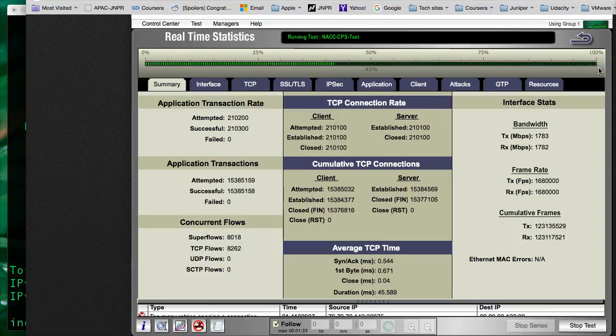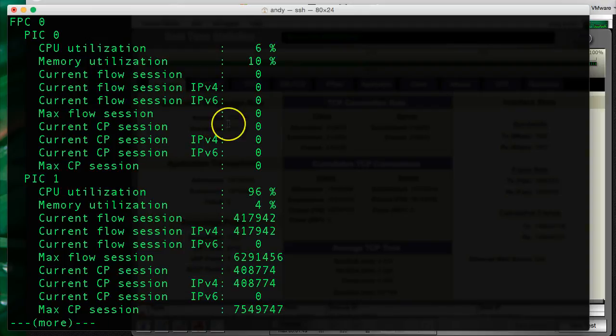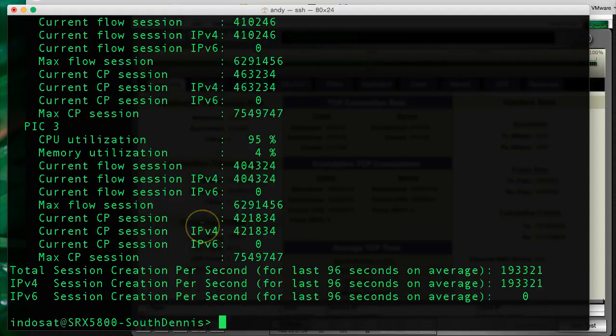The test is about 2.5 minutes, and if we think about the SRX doing the average over a 96-second window, it is about 60 to 70%. We should get the number from the SRX, but right now we can take a look. We can see the CP, and the rest of the SPC is pretty busy. And this number is coming up right now. You can see it's 190K.